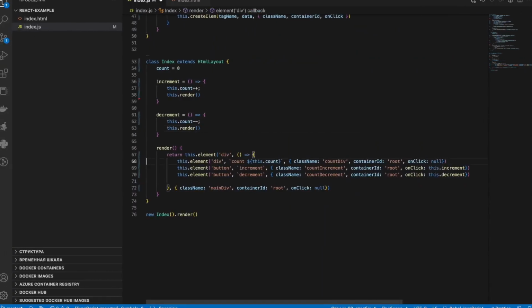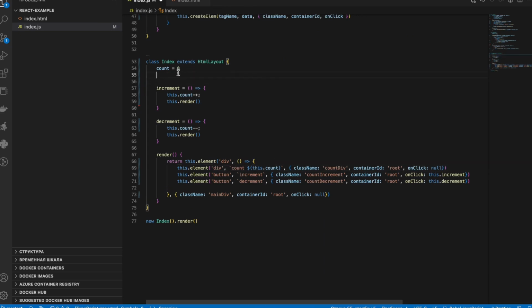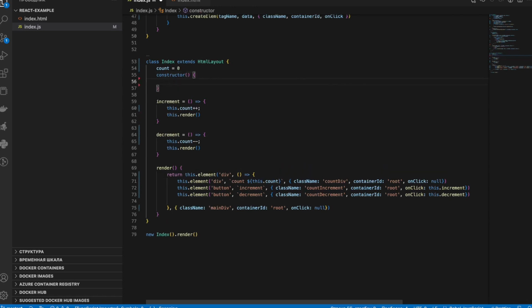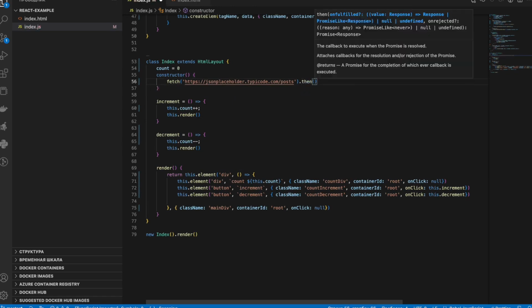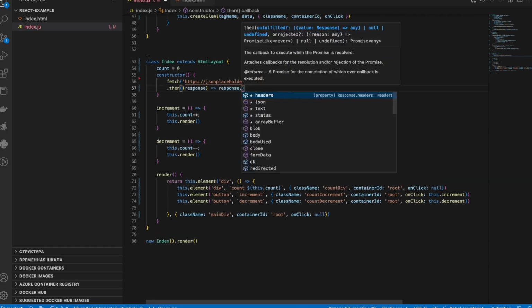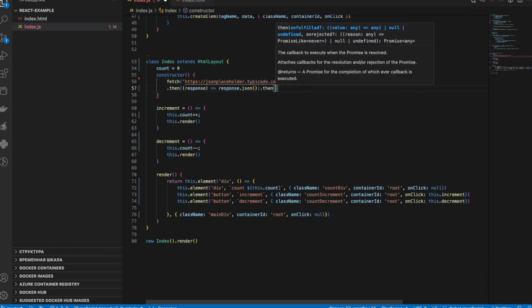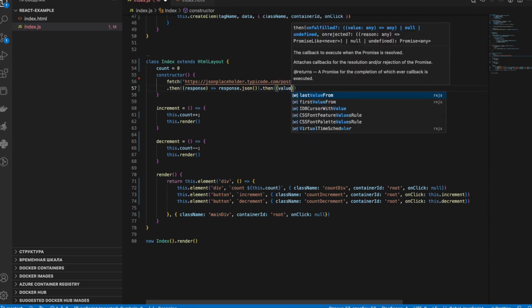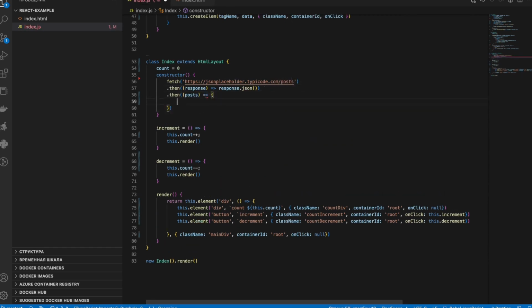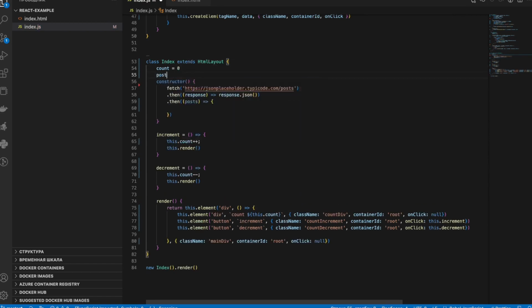The same thing will happen in the case of asynchronicity. So if we want to handle something asynchronously, we just call our render function again. How will this work? For example, in the constructor, so initially, as soon as we render our index page, we want to fetch some posts. Let's create a constructor. Next, we'll use fetch with JSON placeholder to get the posts, and then we'll process them. So we take our response, convert it to JSON, and then we go one level deeper and retrieve our posts, that is the value, and we can add them to one of our attributes or properties, posts.